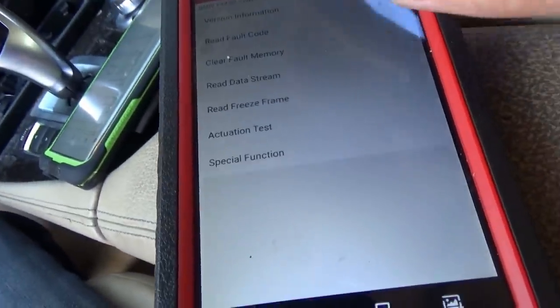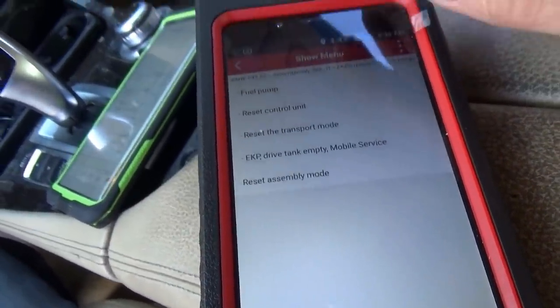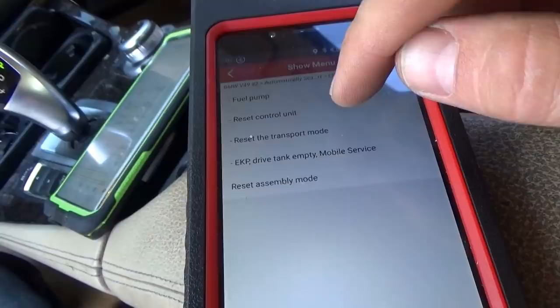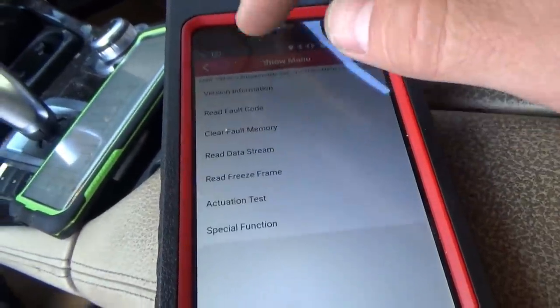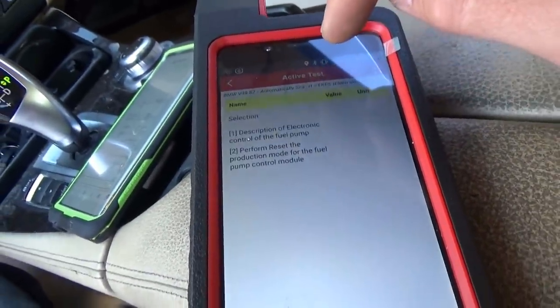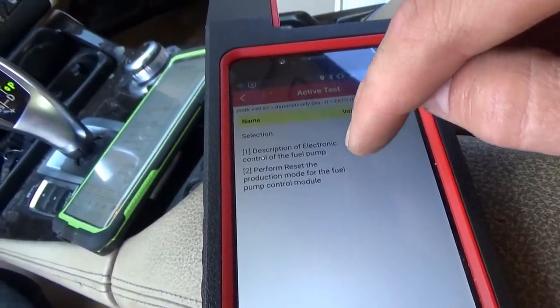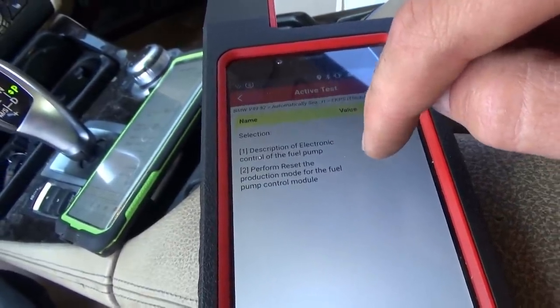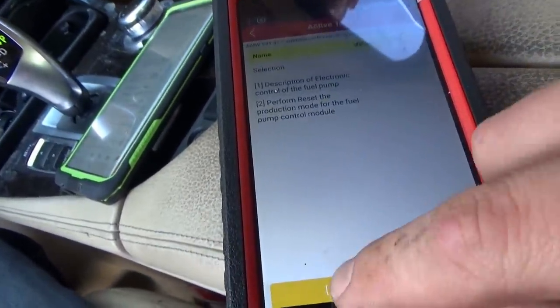Alrighty. Fuel pump reset control unit, reset transport mode, reset assembly mode, special function. Reset the production mode for the fuel pump control module. Let's see. Description of electronic control of the fuel pump. Perform reset for the production mode of the fuel pump control module. Let's read.